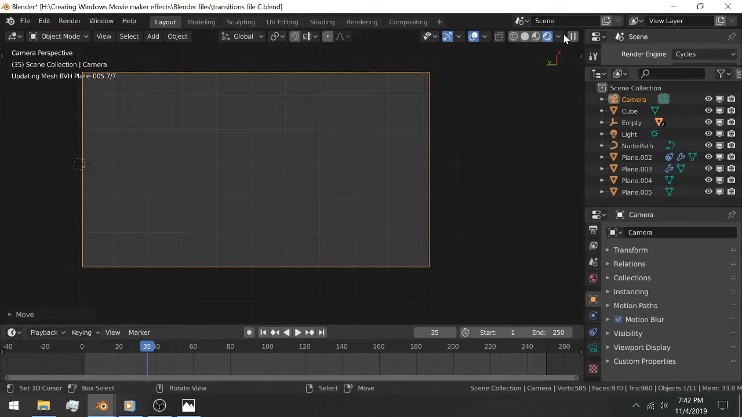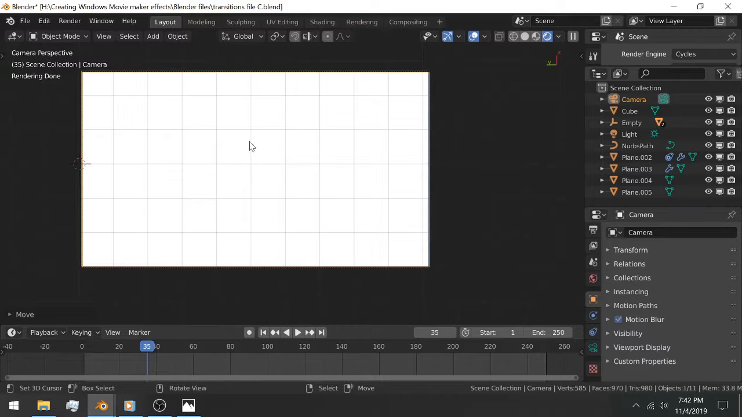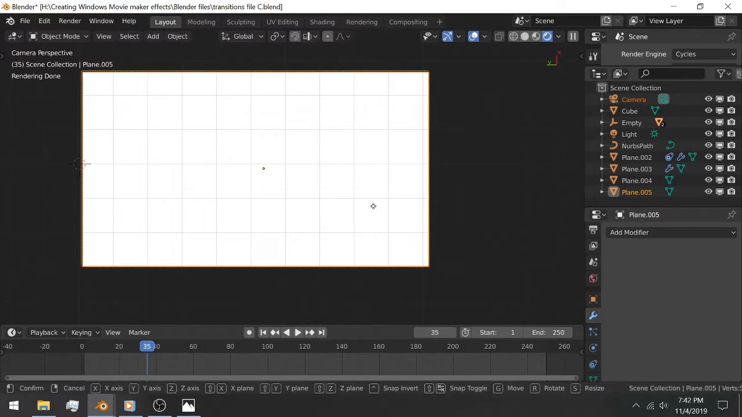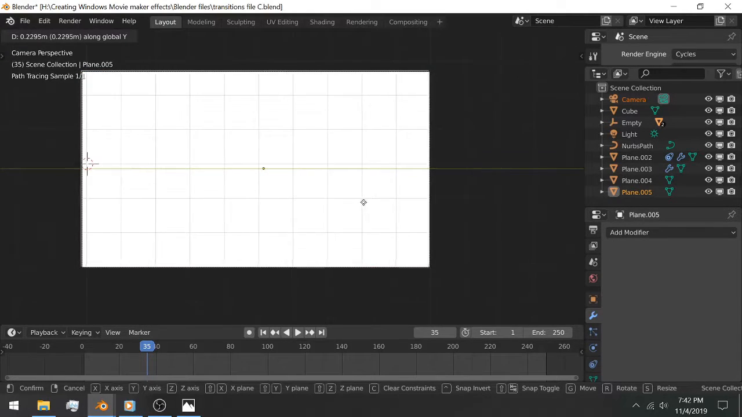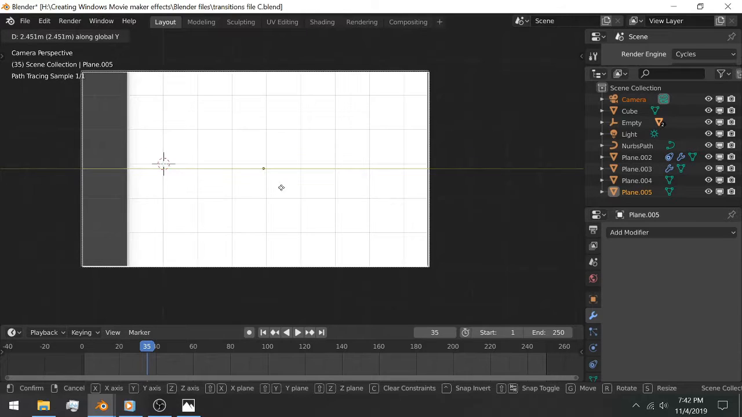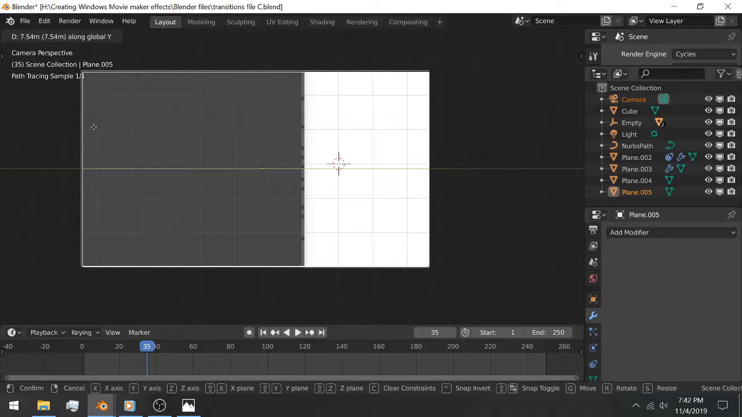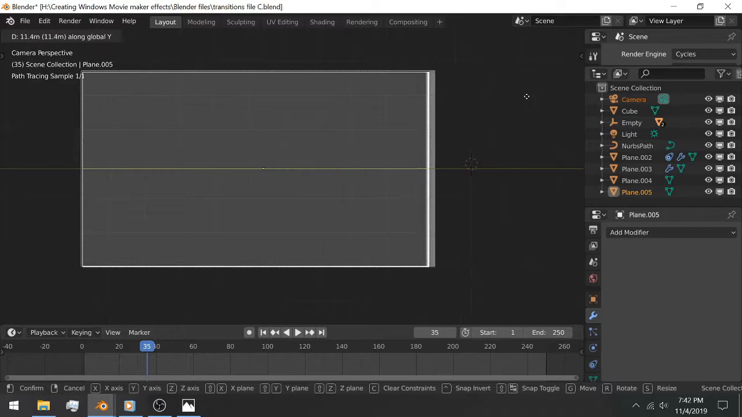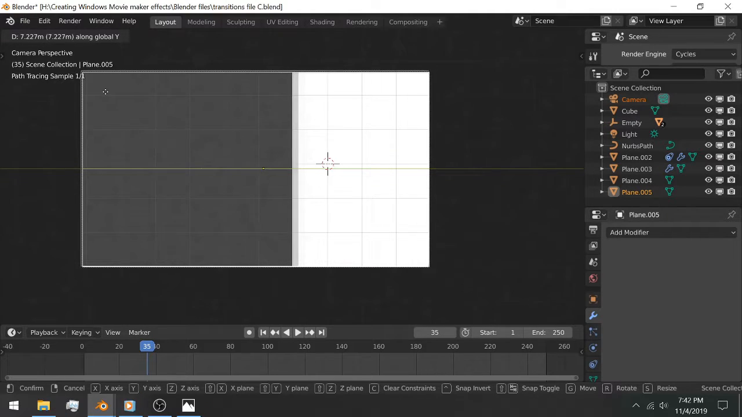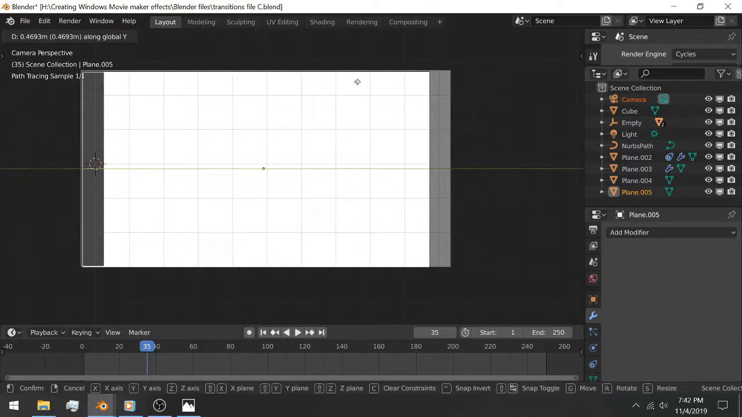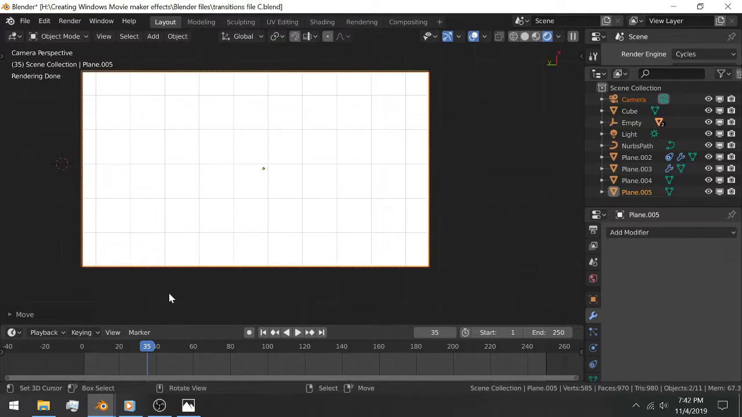Go into rendered mode. As you can see, it is visible. Move it along the Y axis. And as it goes past the 0 Y, it becomes invisible. Still working on trying to make a smoother transition, but as of right now, that's pretty decent.